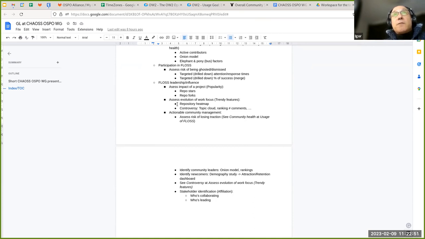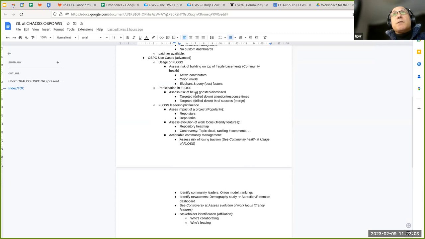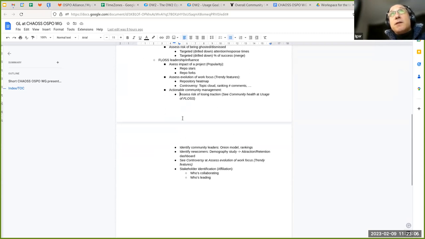And then for community, actionable things. So again, the metrics that I mentioned before around community health and usage of free software are useful. Then for identifying community leaders, we can either pass on the onion model and select or drill down for the core contributors. We can also do rankings and find out who's more active, either in issues or pull requests or commits or you name it. And we can also identify newcomers the same way.